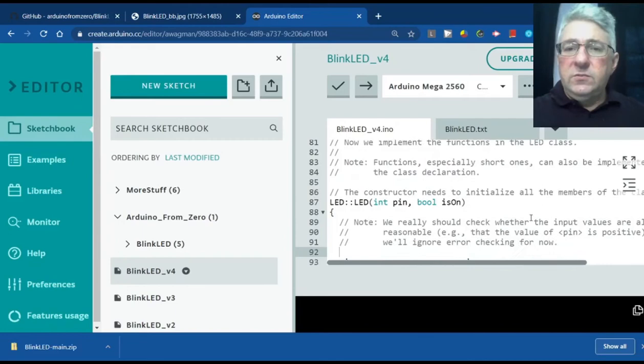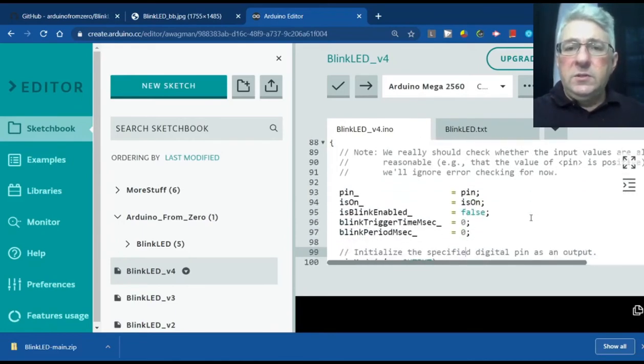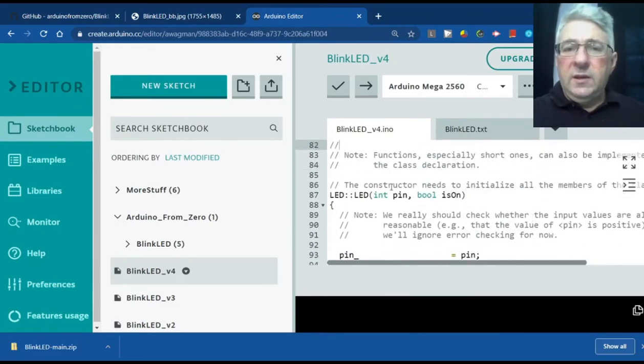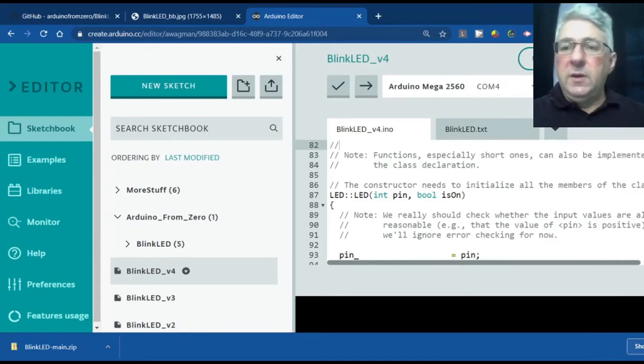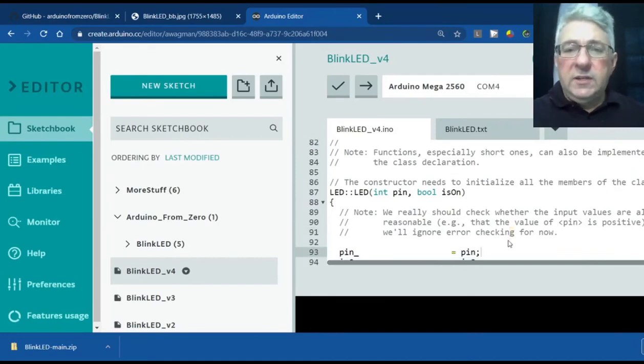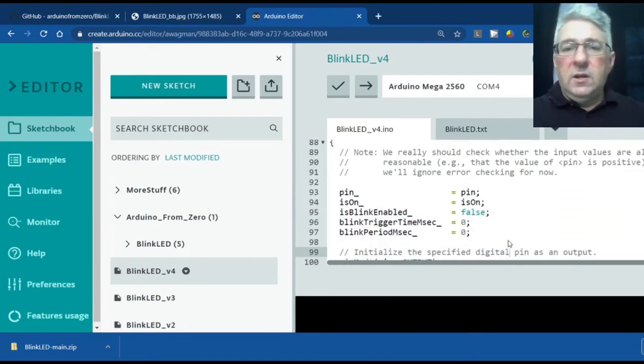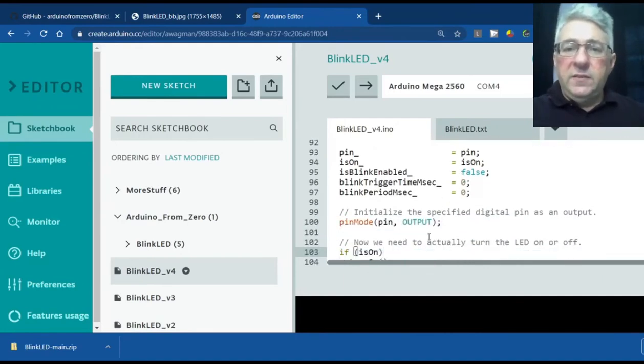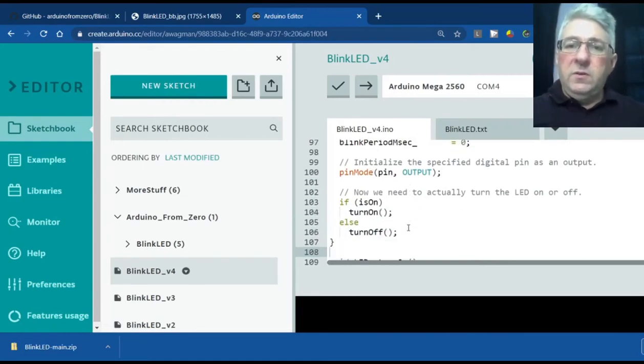So here's that constructor function, and again, we're taking in the pin number and whether or not the LED is supposed to start off as being on. And so we'll set these variable values to just some reasonable initial state. And then here's that thing that used to be an LED setup. So we're doing that inside the constructor of this object when it's first created. We're going to set its pin to be an output. And depending on whether we said we want it to be on or off, we'll set it to either on or off.